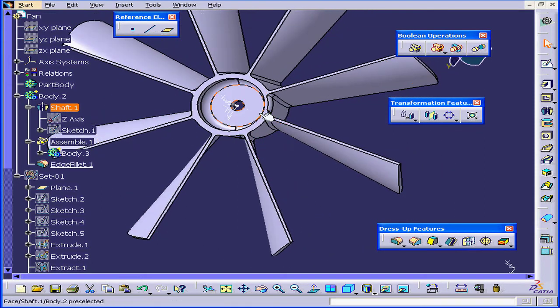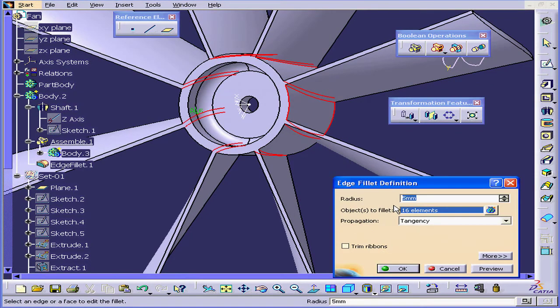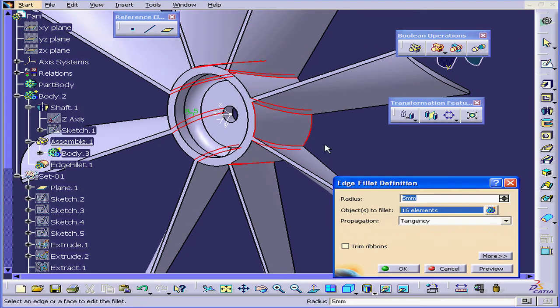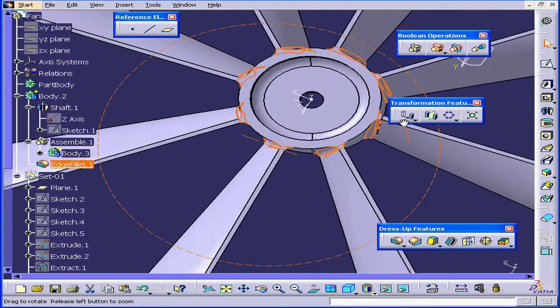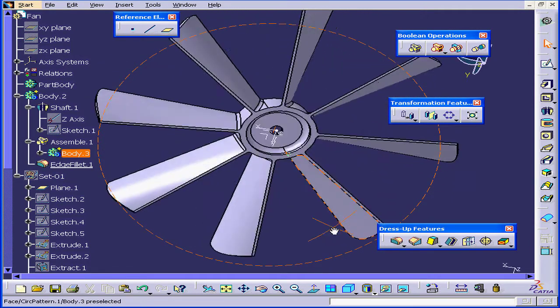It looks like I selected a face by mistake. Let's deselect it. OK. And preview and OK. OK, looks good. And this completes our exercise on how to create a fan.